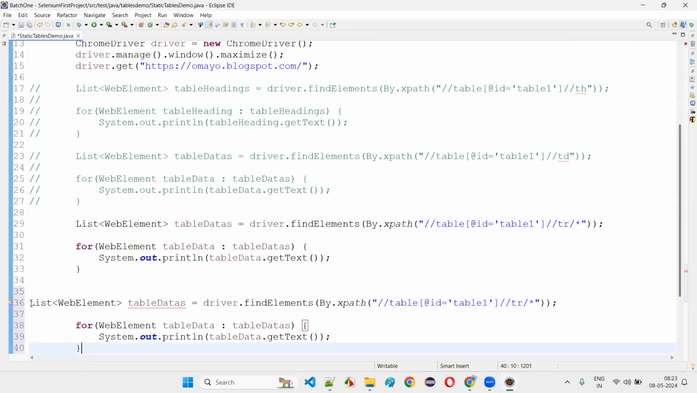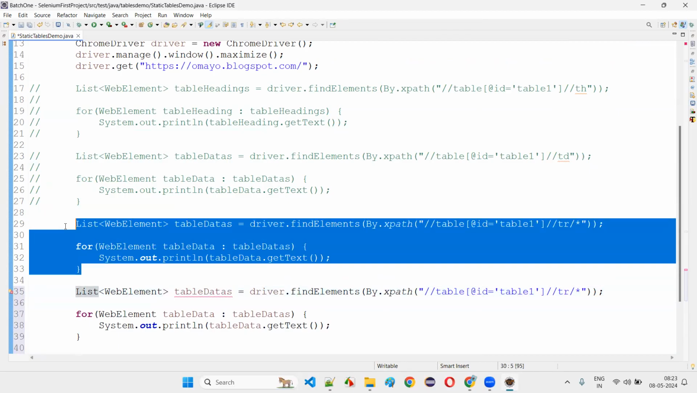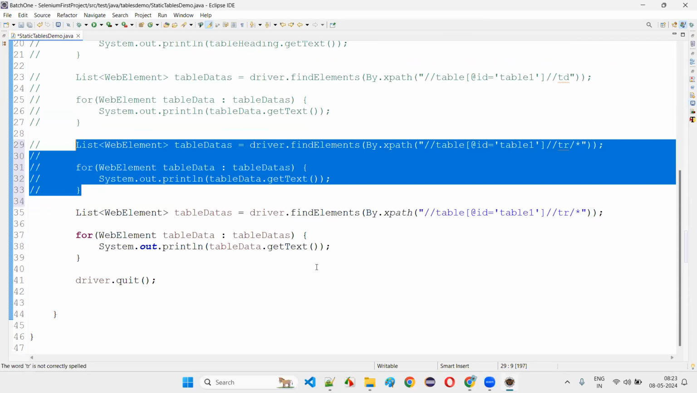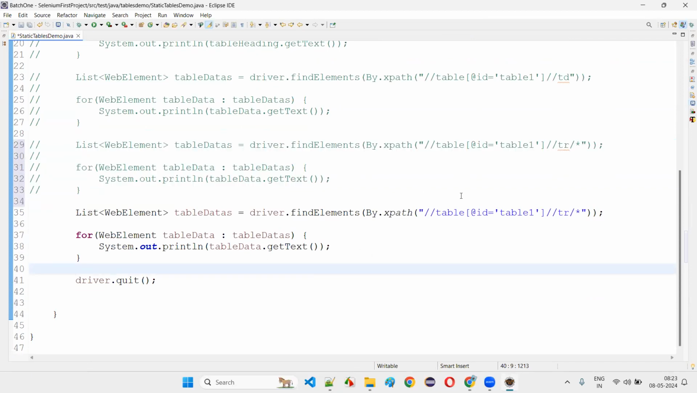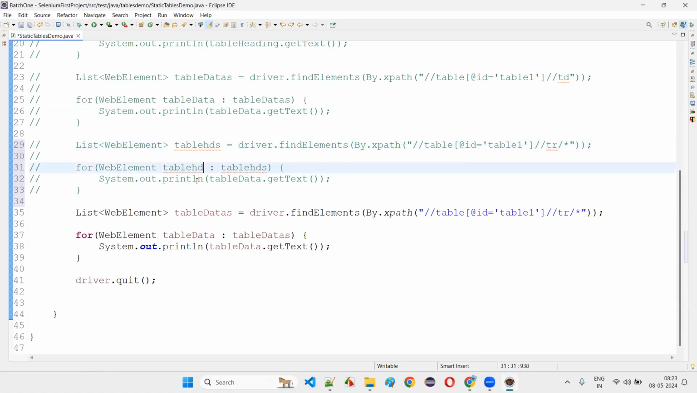Let's go with the next one. Whatever the XPath expressions we tried today, I am going to explain. Here, table HT. HT means headings and data. Table HT dot get text. Just changing the names. That's it. Nothing much.